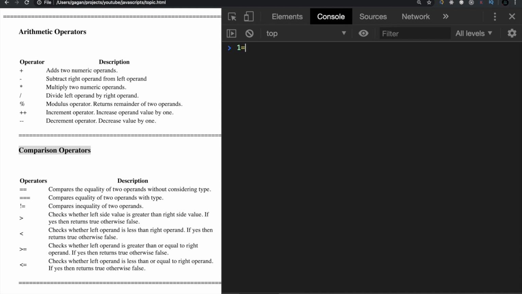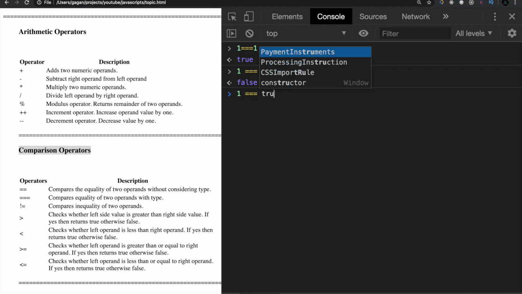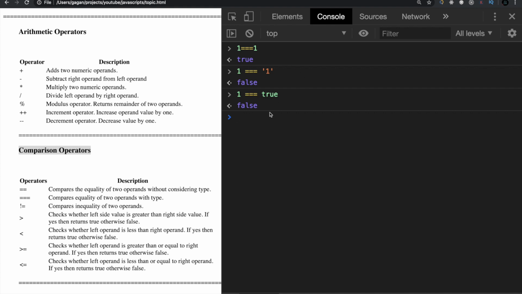Now let us look at triple equal to. The one major difference here is that the type is considered. If you provide the same value with different data types, now it is going to return false. So this is how triple equal to and double equal to works in JavaScript.